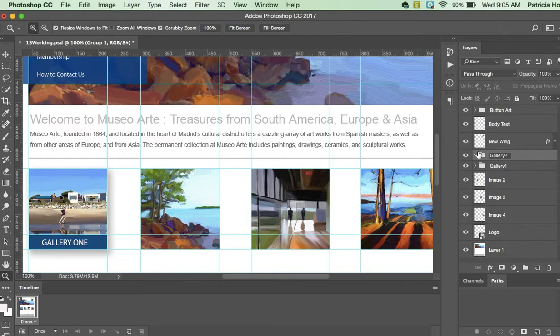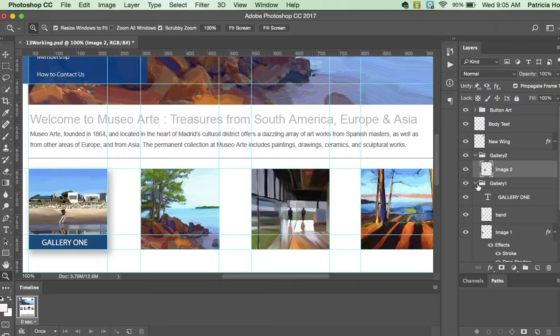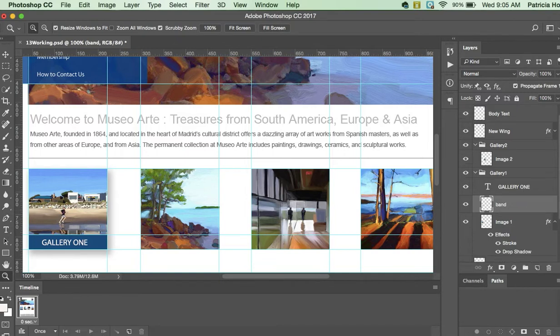And in here, we are going to add a few things. First thing we're going to do is grab the image which we are focusing on. So image 2 gets dragged into Gallery 2. Next, we're going to open up Gallery 1. And this band, which is the blue image, we're going to duplicate and drag over here. But before we do that, we created some effects, that drop shadow and stroke and such, on the first image.